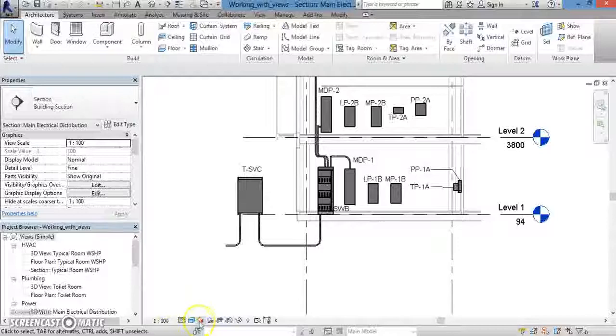The next two buttons are for solar studies and shadow effects. The next two after that are for crop view and for crop box. And then the button to the right of that is to temporarily hide or isolate elements. Now we'll go over all of these in greater detail in the next video. I just wanted to introduce them to you here.